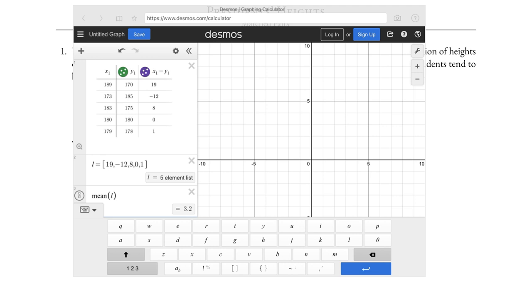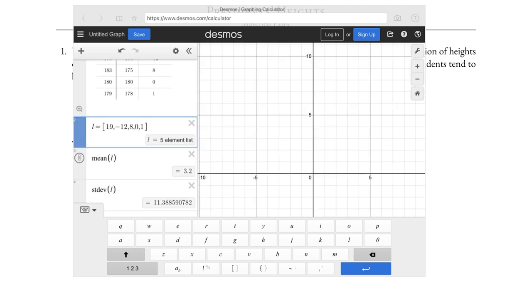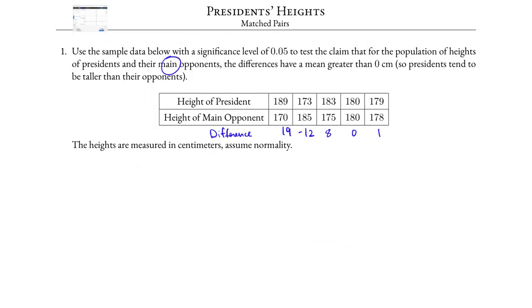So the mean is 3.2. Similarly, we can compute the standard deviation by typing STDEV, the standard deviation, open the parentheses, and bring up the list L. The standard deviation is 11.4. In this case, the sample size n is 5, which is not greater than 30, but again, we can perform the test safely because we assume normality already.